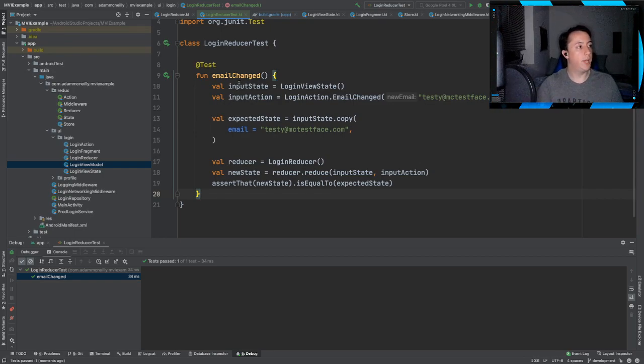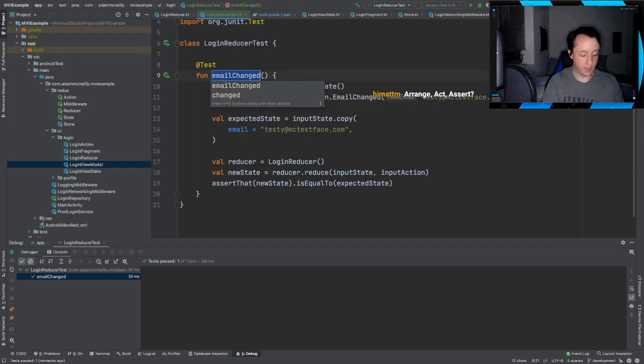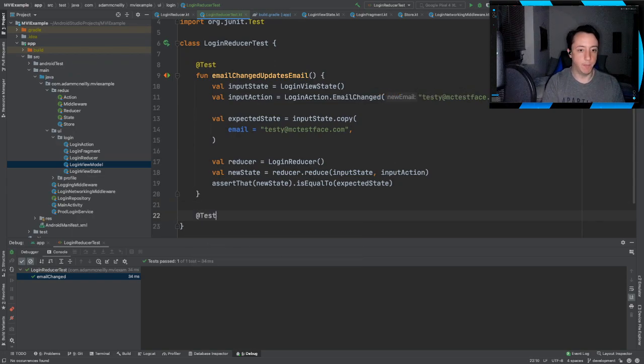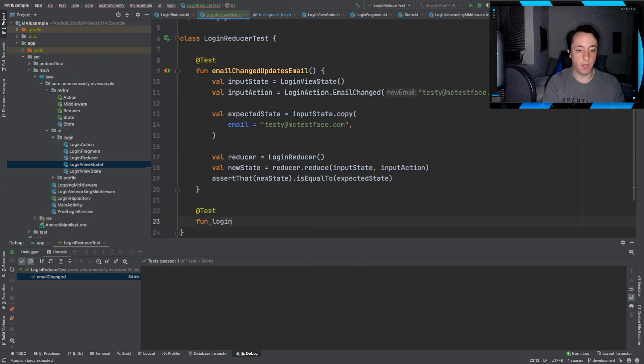and we could rename these tests to where, like, arrange act assert, that's what it is. We could say like email changed updates email. We could be a little more clear, and what I mean by that is we could then go to a test like, we could say login started shows progress bar.